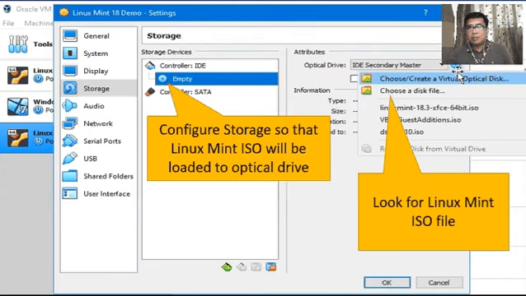then select this button, then this option, choose a disk file. Once you click that option, you search for that image file, the Linux Mint ISO file, and then click OK. So this step is where you specify the ISO image file and load it up to the optical drive of our virtual machine.